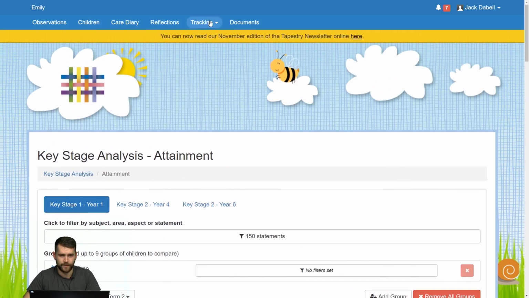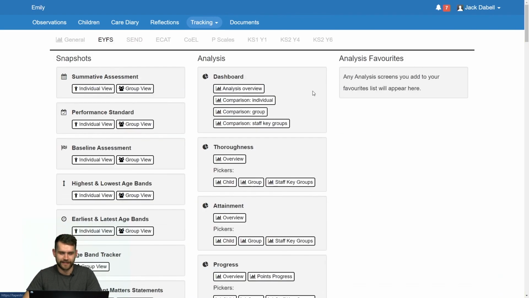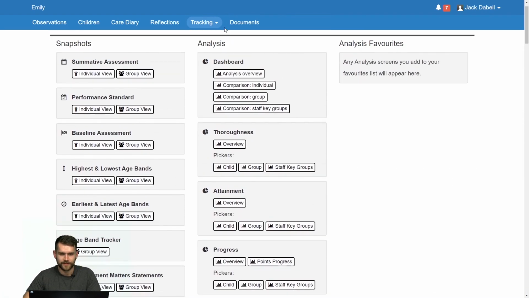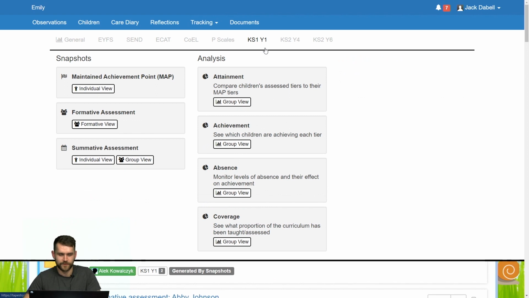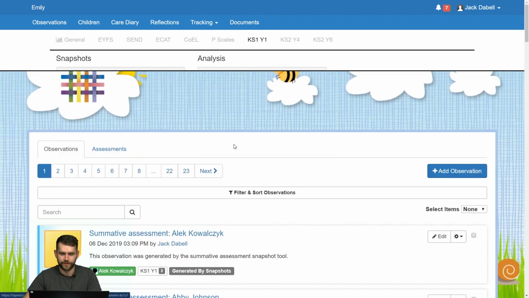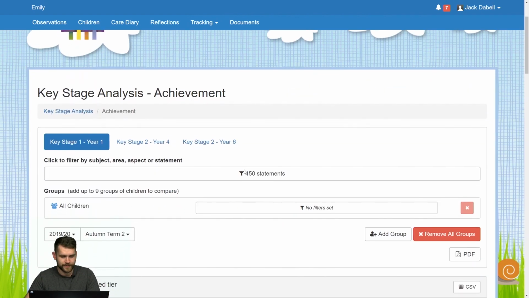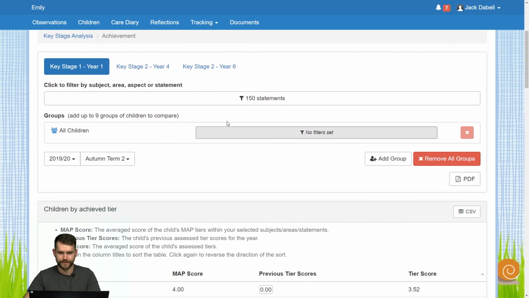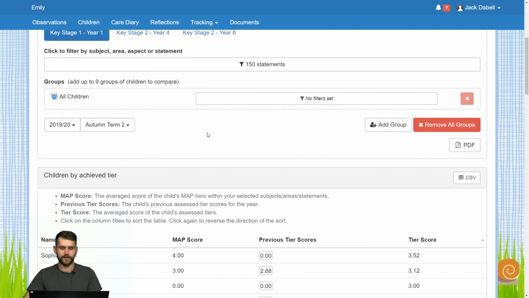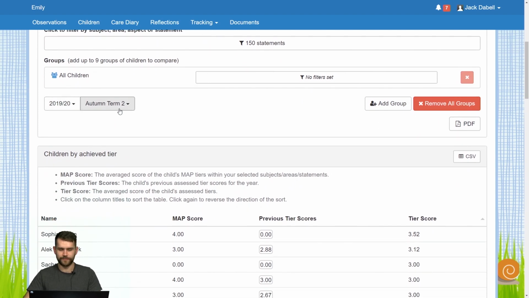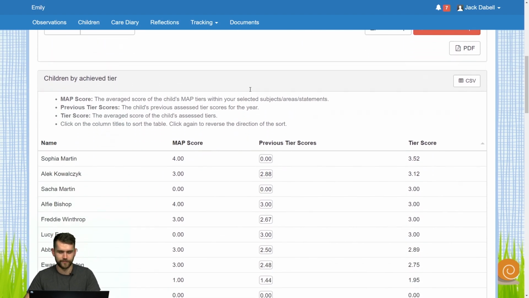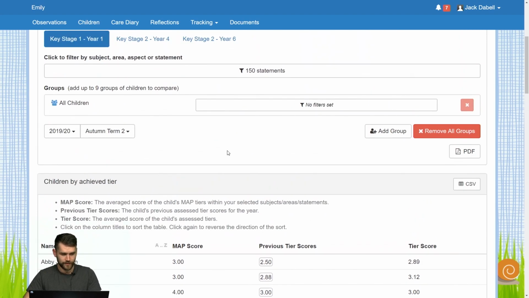attainment screen. The next tracking screen we're going to look at is the achievement screen. So in your tracking, key stage 1 over here, you've got it here, achievement group view. Now we can see, you can filter this if you want up here by statement or the children. You can select which year and which period you're in, just like most of the other screens.